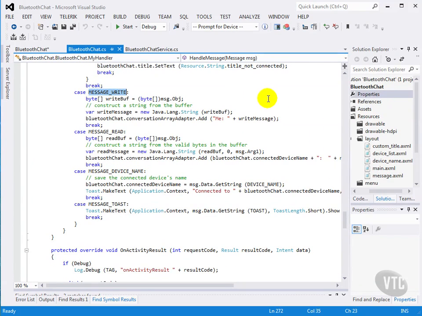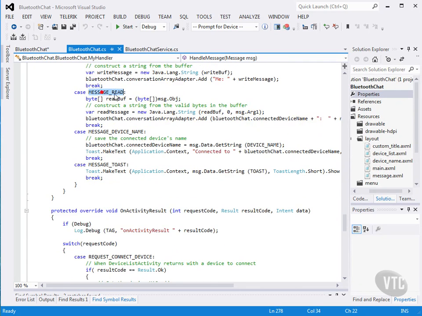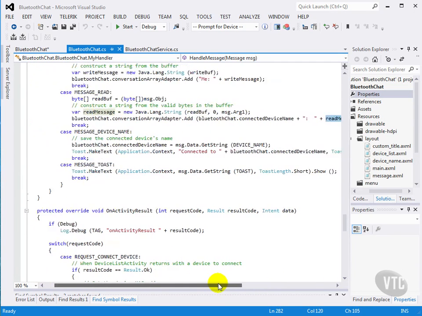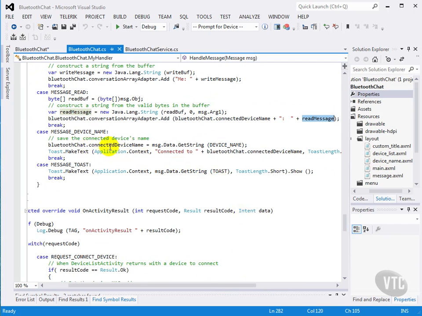When we write a message, we add that to our conversation list, indicating that it was us that sent it. And when we receive a message, we indicate who sent it and add it to the list with the message. And when we get a connection, we add to our list that we're connected to and the device name.